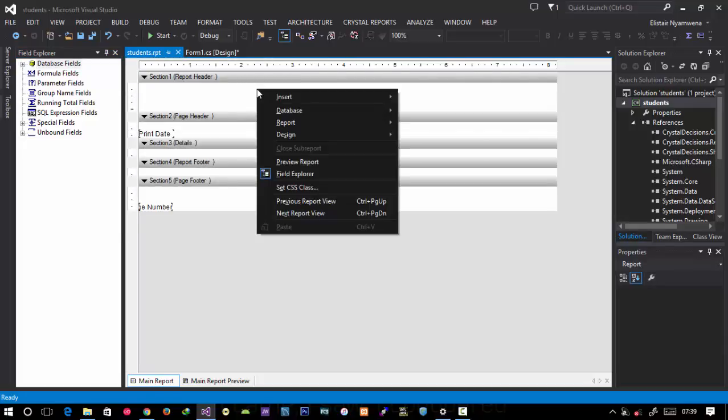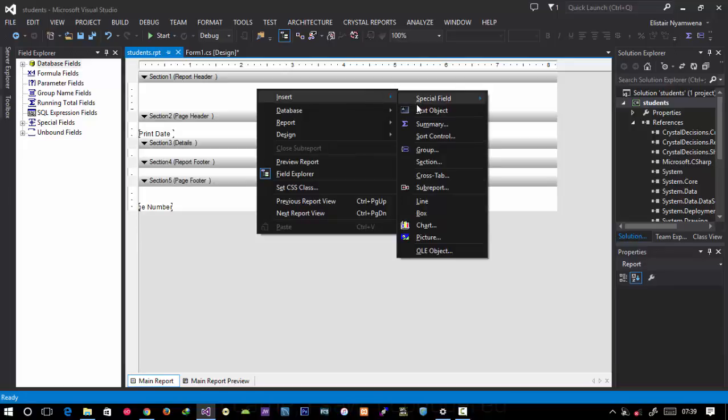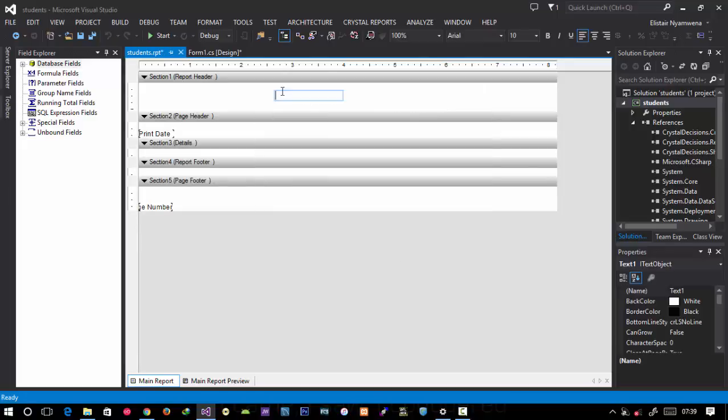You can put a text object here, and just say student reports. Okay, student reports.